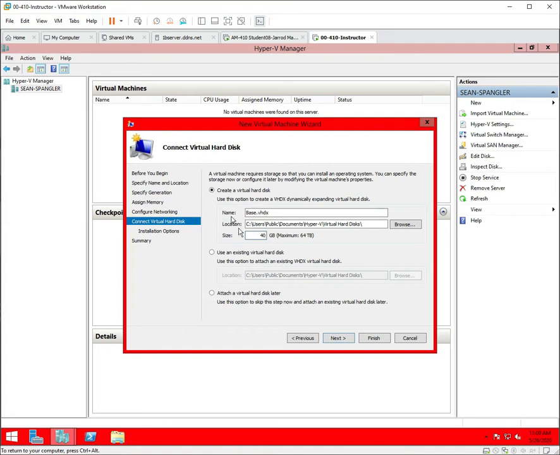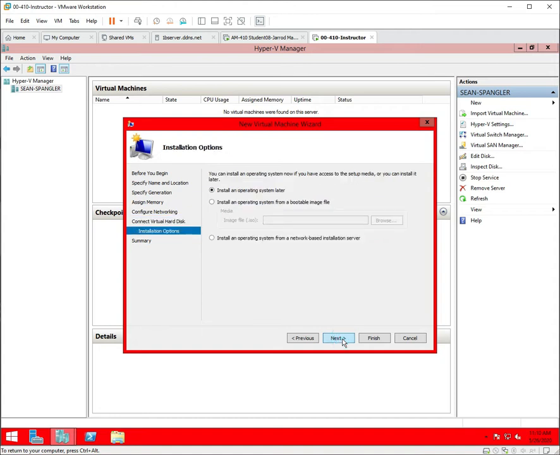So in your notes, write: Connect Virtual Hard Disk page is not mounting the ISO. Put that in big caps, highlight it, whatever you need, so you know later, this is not where we mount ISO files. This is where we're saving our hard disk. Install an operating system later? Nope, we're going to do one from an ISO. So we're going to install an operating system from a bootable image. We're going to do that later. So we're going to do this.